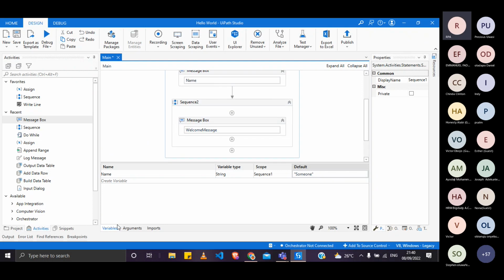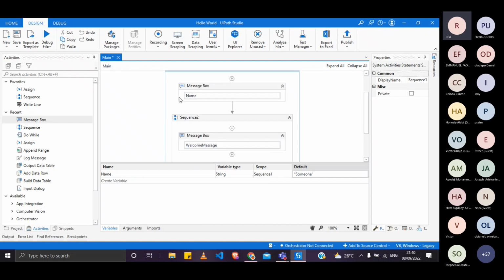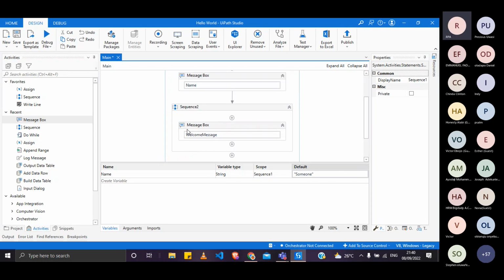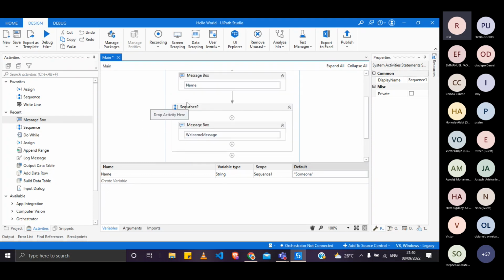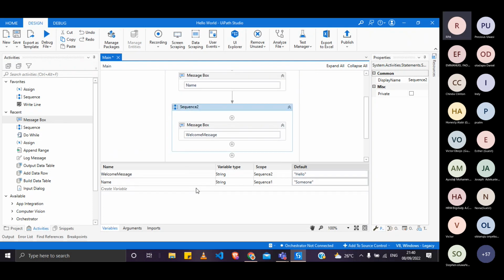Okay, so let's go over this again now. I've created a workflow with two different scopes, or two sequences, sequence 1 and sequence 2. These two sequences have different scopes of processing. If you check our variable panel now, you can see that we have two variables, the welcome message and the name I created. And you see here, they have two different scopes. Welcome message has sequence 2, while name has sequence 1.